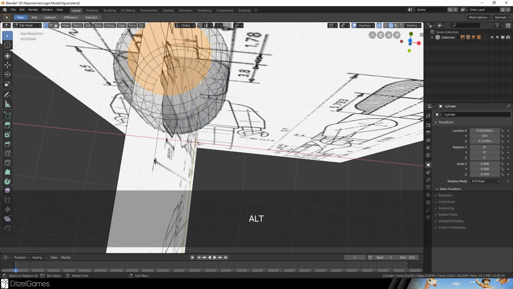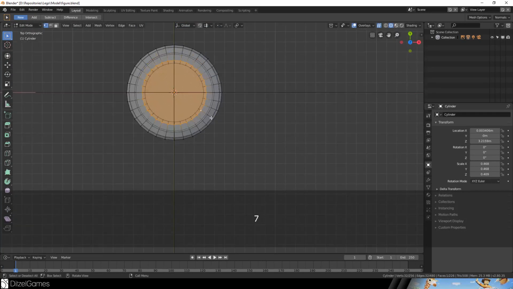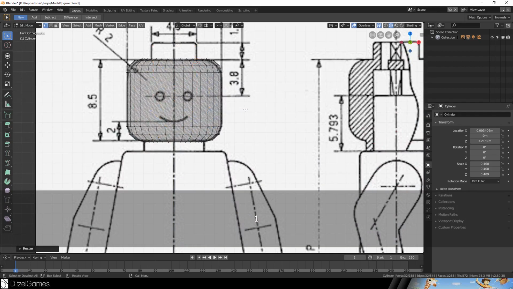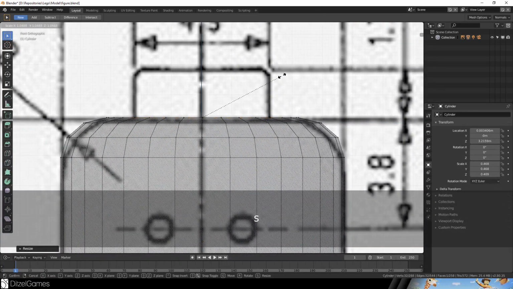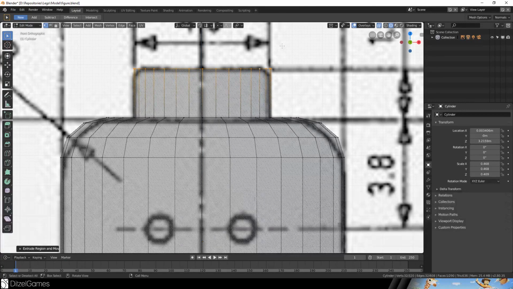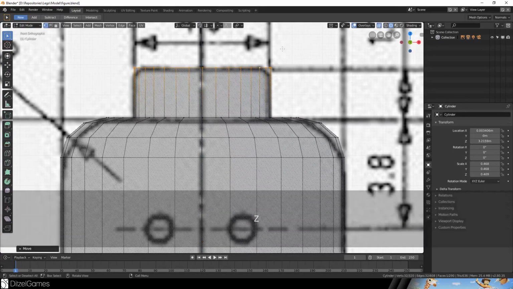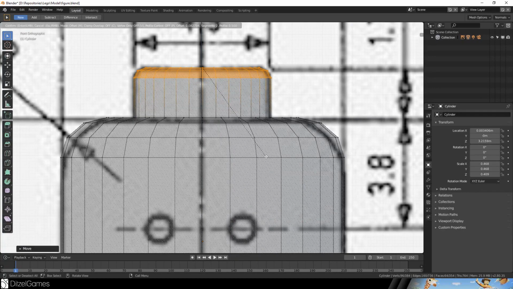Everything's fine. Select the top, and then we extrude it and scale the whole thing. So we have to scale until we match the edges of the top corner. Then we do the same thing again. Grab it until it reaches the point of the reference image. Then Ctrl B, and maybe a few less vertices added, but there we go.